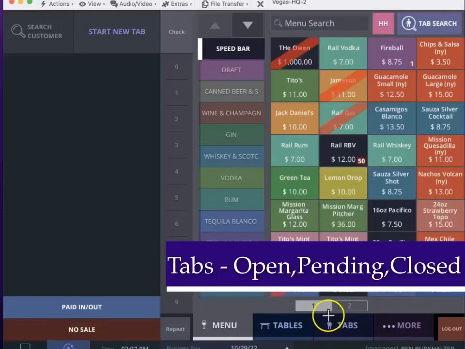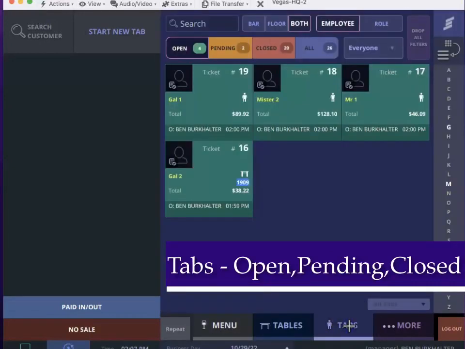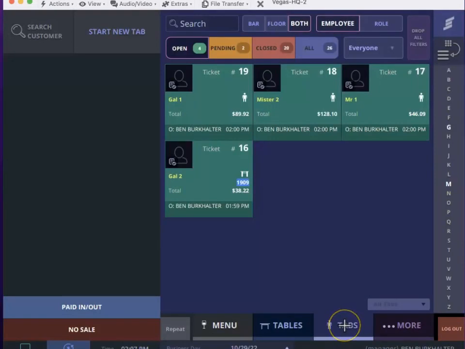Okay, let's talk about the tab section. Let's decipher this and let's understand this a little bit better. The tabs, again, remember, house all of your checks, no matter if it's a table or not. All of your tabs are going to be in 3 different categories broken up here.